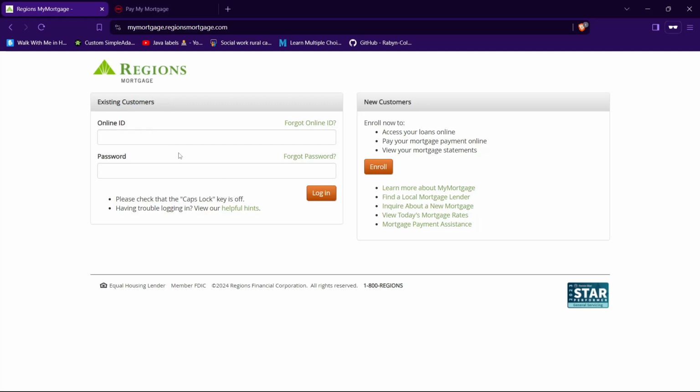Now you need to provide your login credentials to log into your Reasons Mortgage. If you don't have an account, you can create one by tapping on this button that says Enroll. For now, we're just trying to log into our existing account.